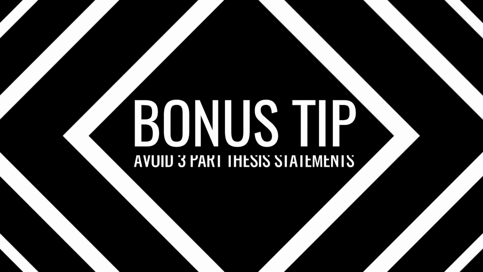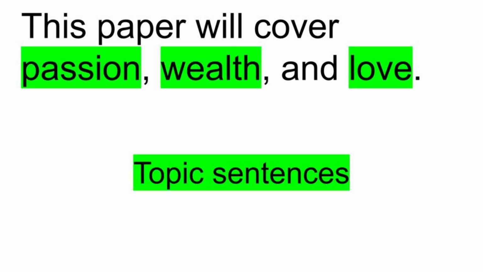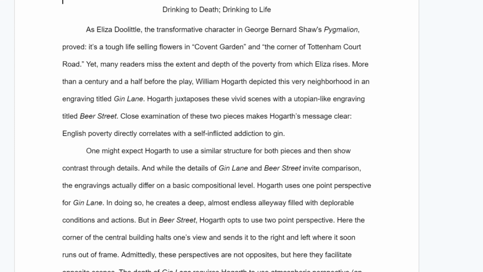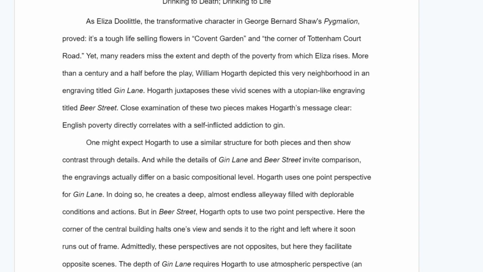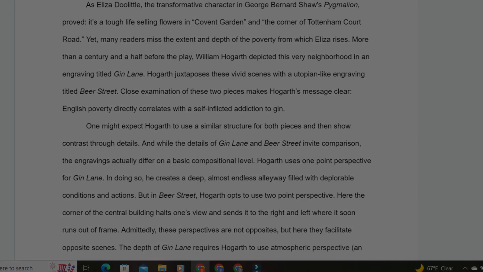One final bonus tip here, I might actually make a full video on this in the future, but I want to encourage you to avoid three-part thesis statements. The reason for that is you see a lot of these thesis statements, especially in 5-paragraph essays, and the problem is those 3 parts are actually your 3 topic sentences. And you haven't actually provided a central argument if you're using a 3-part thesis statement. A 3-point thesis statement might work if you're talking about 20 plus pages, but anything under that, you really should have your argument boiled down to close to a single point.